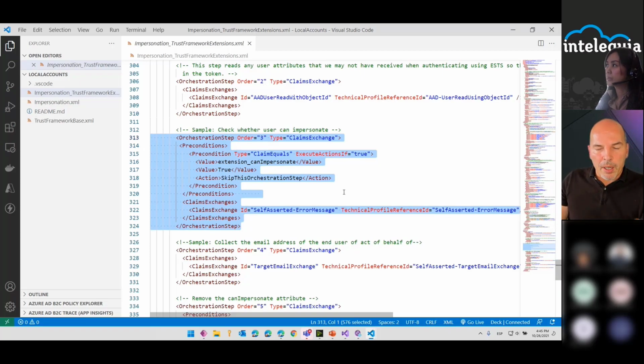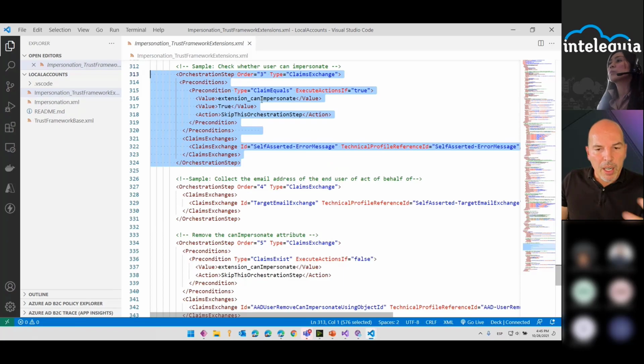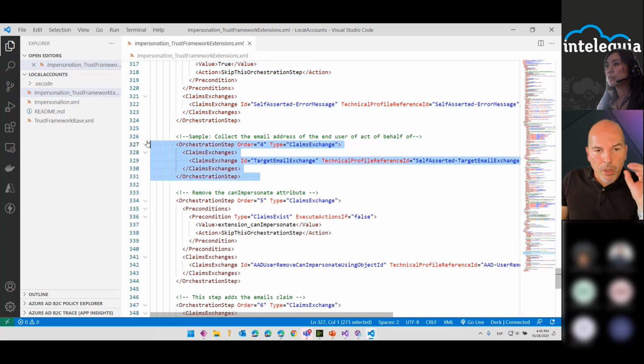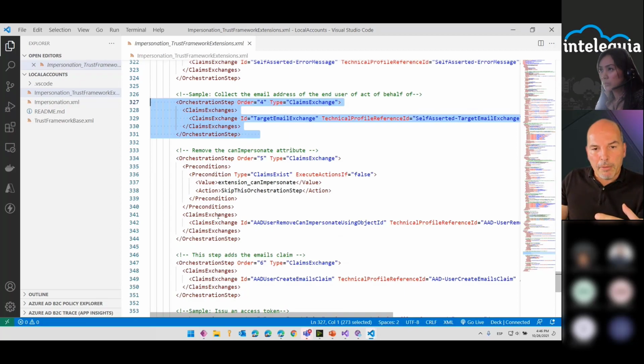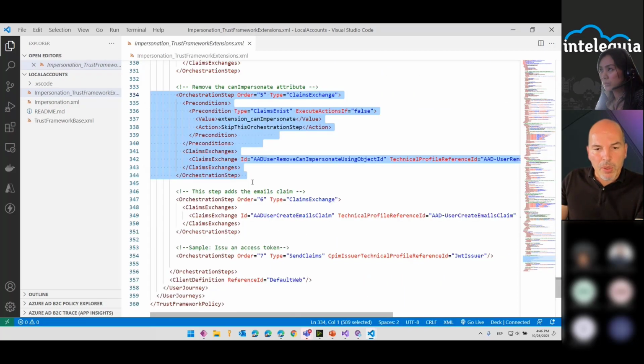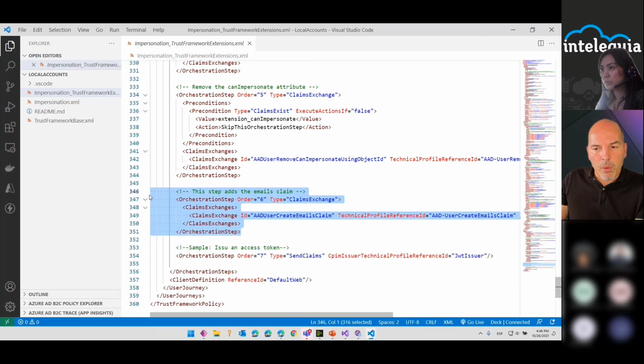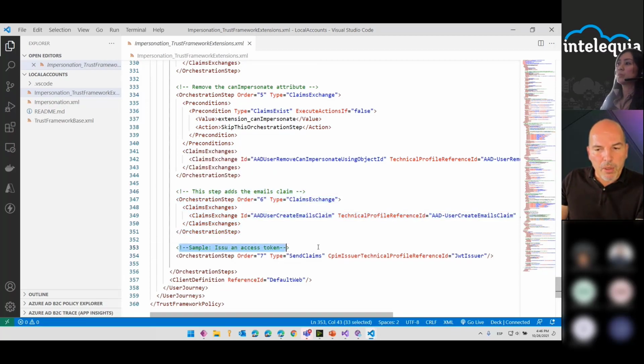We'll share in the last slide where you can learn all these functions and examples, with a progressive learning curve. Then after checking that you can impersonate, you can present on the screen the target email, so which user you want to impersonate in the end. Finally, this will remove that impersonation attribute from the user, because the impersonation attribute is only one time. And finally, this is like a login with that other user, and it creates the token with the claims that have been collected by the previous steps.